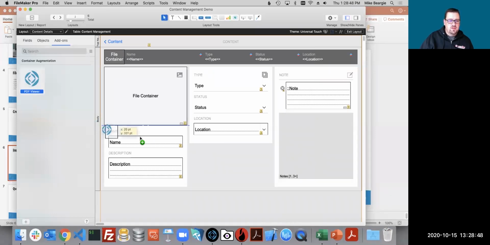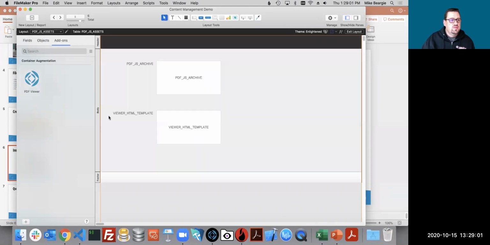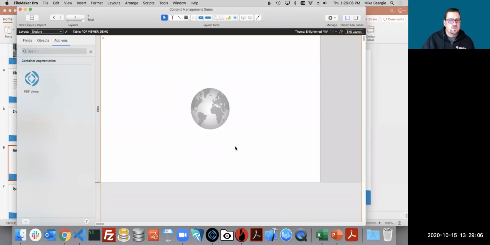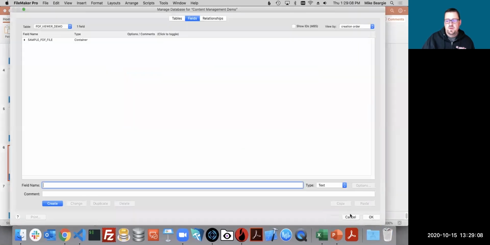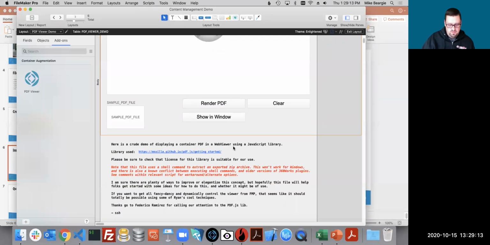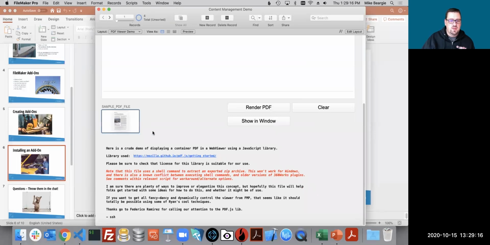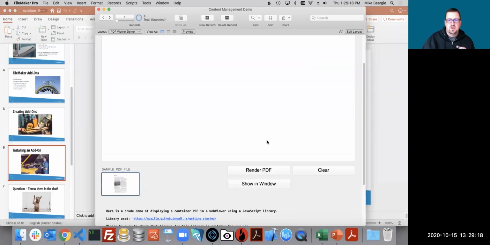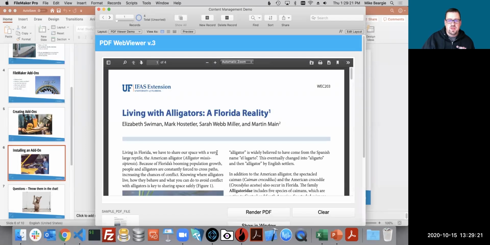Now, since it's not a drag and drop component, I can't actually do anything. If I try to drag it and drop it, it just won't do anything. But you can tell it's installed because it's added these two layouts here. It has added this PDF viewer demo. And if I go here, you can see that same PDF files here. Everything still works. I can hit render PDF and see my PDF in here.